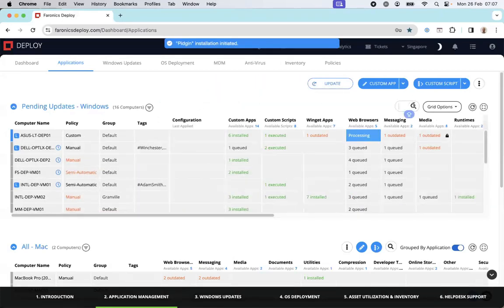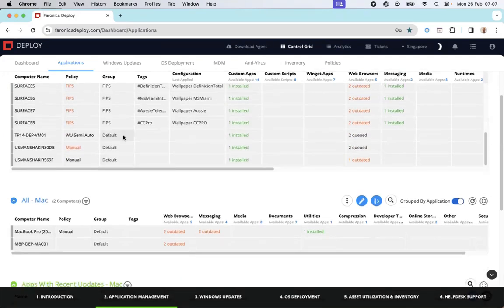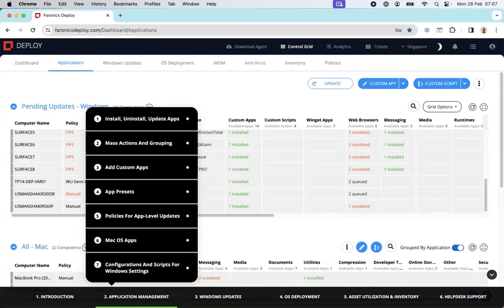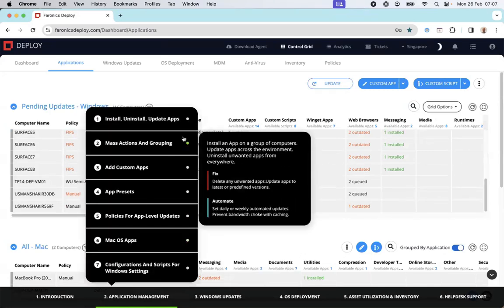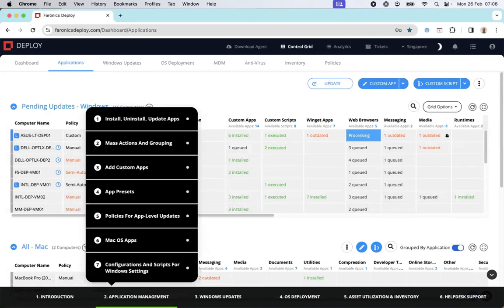With the group functionality, I can group my devices and then push out apps to one group at a time or several groups. Really easy to manage a large number of devices. And I can set app presets. So it's really easy to deliver. I can package together app presets and I can easily push them out, which saves time.